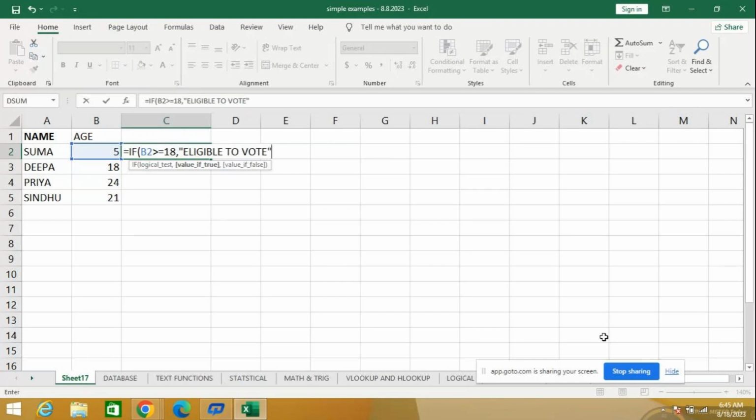Else means put a comma. For other records, it will show you false. Instead of displaying false, I want to display a message. Always your message should be enclosed within double quotes. I'll type still a minor. Yes, you're typing the condition and what is the message it has to display if it is true, and if it is false, what message you wanted to display.